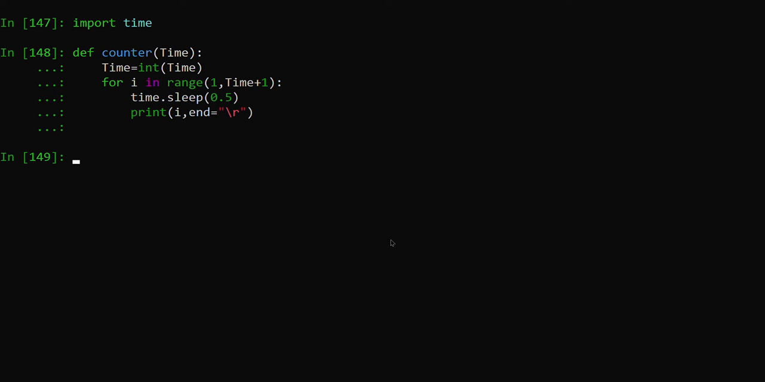Now I will call the function and give a 10 value for counter. So let it print. You can see it prints till 10 with a delay. So whatever value is given with the counter, it will print.